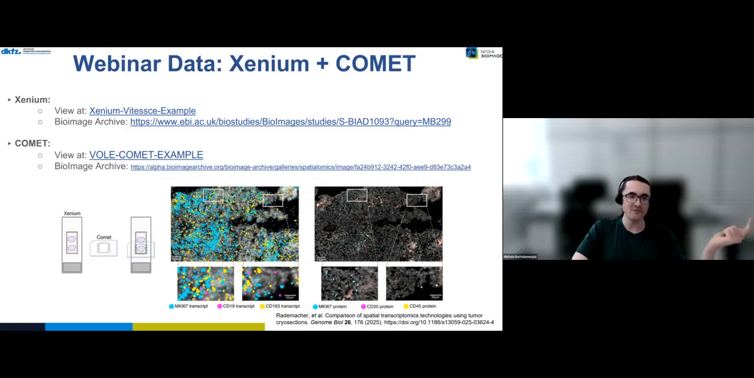And on the same slide, we also ran a spatial proteomics experiment using the Comet from Lunaphore. This is the setup, and all of this is shared in the BioImage Archive, both datasets, and we also have a paper published on this work. And this one is a figure from that paper.